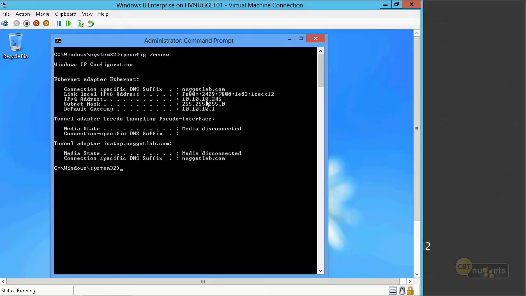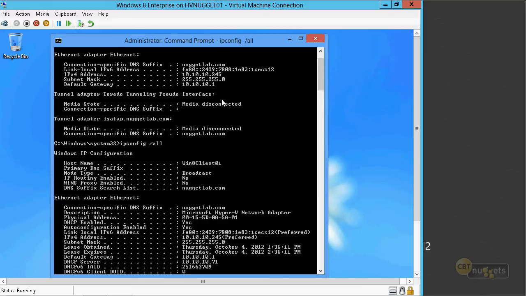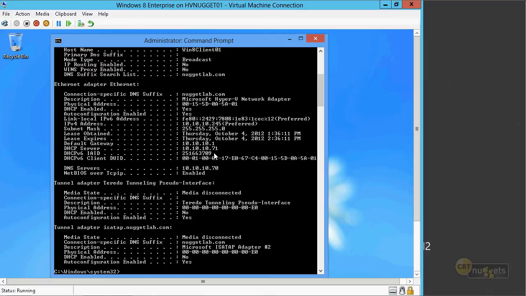And so what do we got here? It looks like it got an IP address of 10.10.10.245. Let's do an ipconfig /all to double check who it got it from. Yep, sure enough, got it from 10.10.10.71. And that's my DHCP01 server, so it looks like failover worked quite nicely.